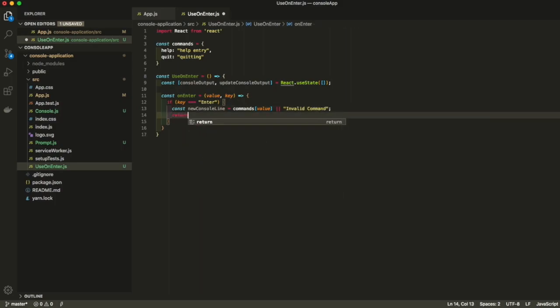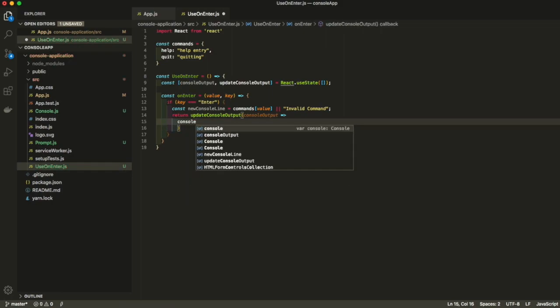So now we know whether we've got a valid command or not. We're just going to concatenate that response to the console output array, which is what will be returned to our console component once the user has entered a command and pressed enter.